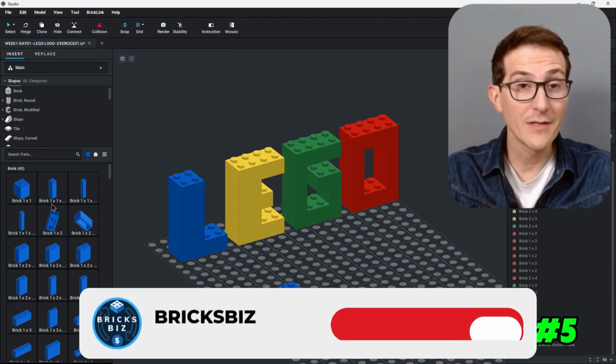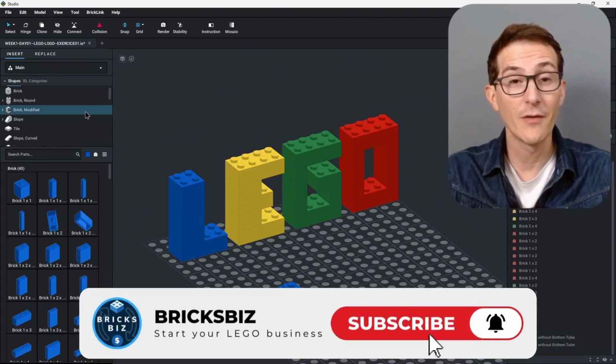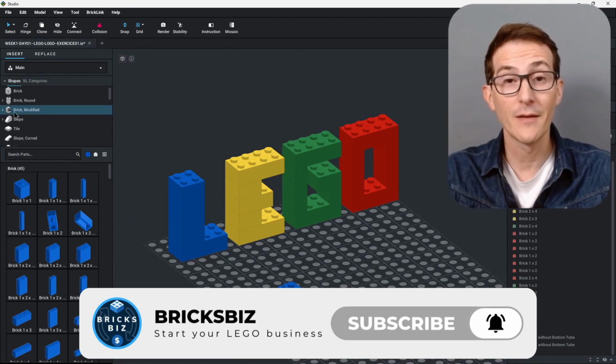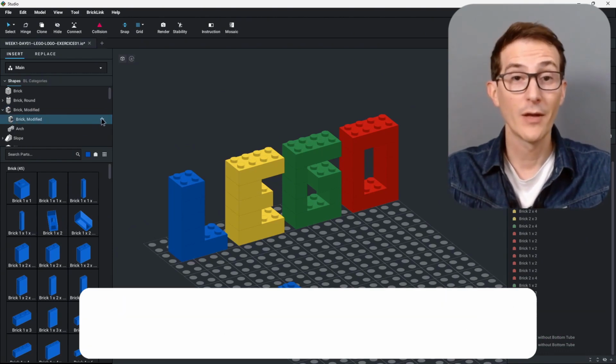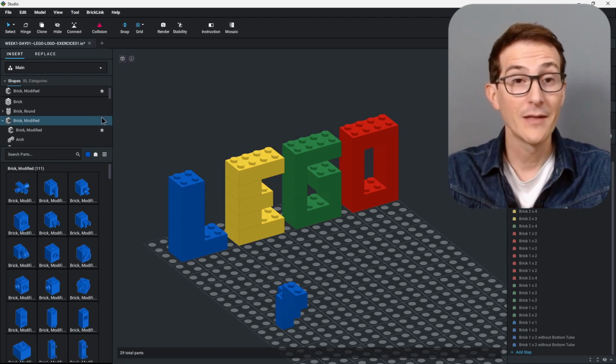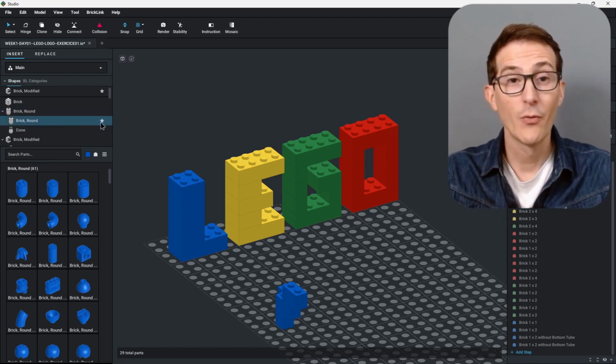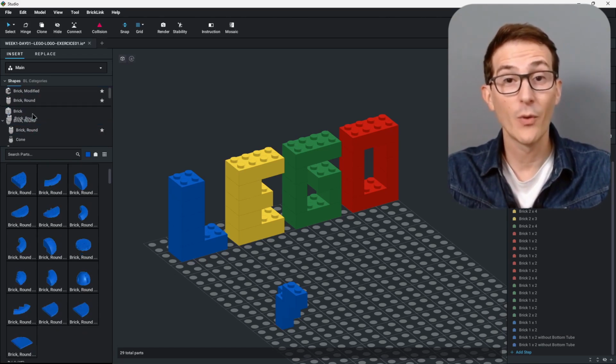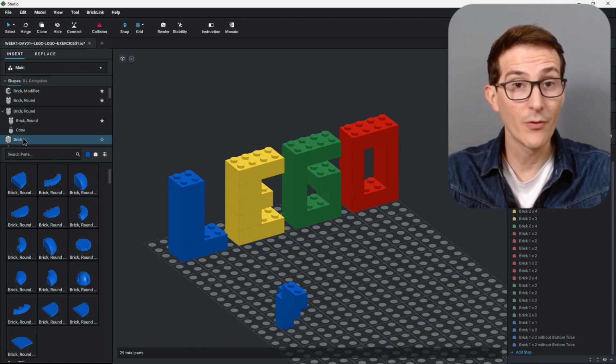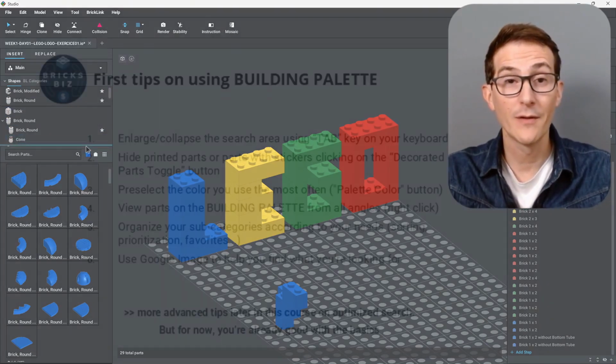If you often use the same part categories, use the Favorites function in the Subcategories, clicking on the star icon on the right of the category. And don't hesitate to adapt your favorites to your current build. It's also a good idea to reorganize the categories so that the ones you use most often appear at the top of the list, as favorites or not.